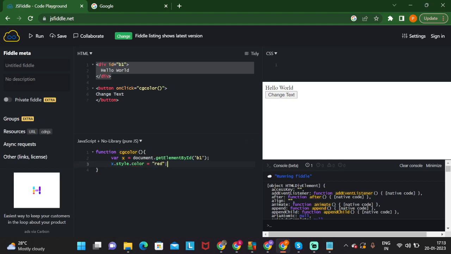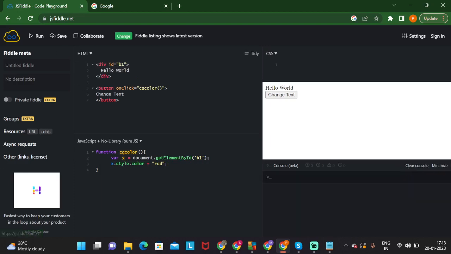When I click the button, this function will use this variable. Now I have this element in x, so I change the style color to red. Automatically this text color must change to red. Let's check. I run, now I click the button. The color changed. So this is the HTML, this is JavaScript. Using JavaScript, I play with the HTML.